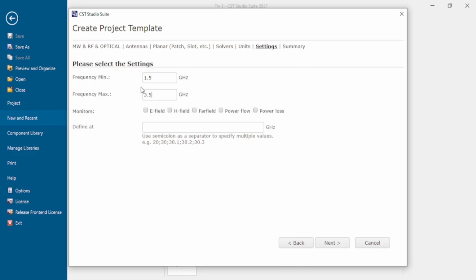So our middle is 2.5. So it's balanced. From 1.5 to 2.5, the gap is 1 gig, and from 2.5 up to 3.5, the gap is 1 gig as well.